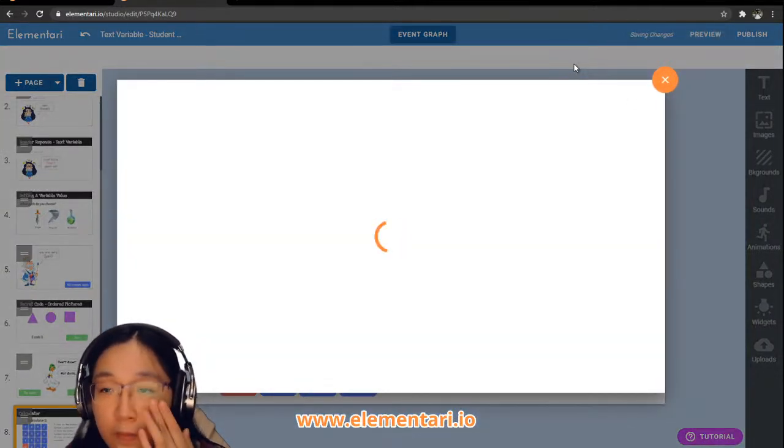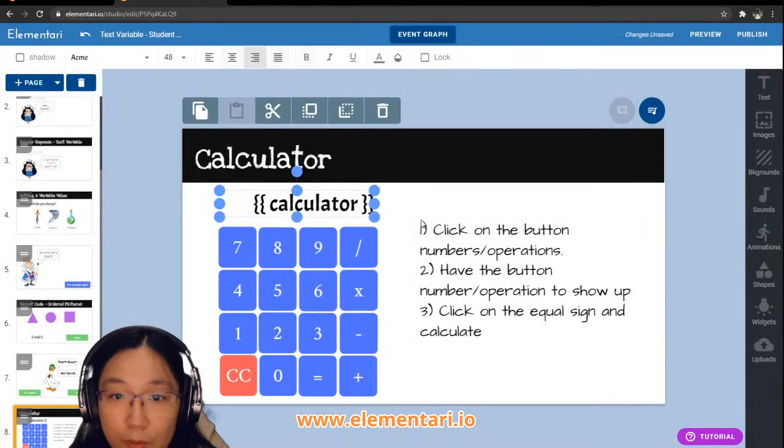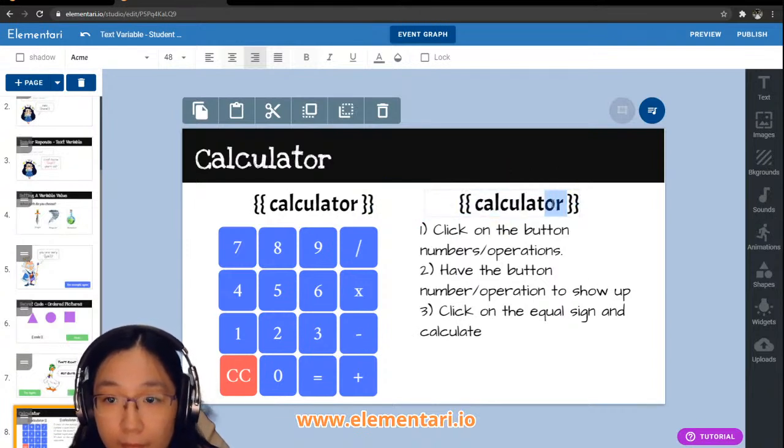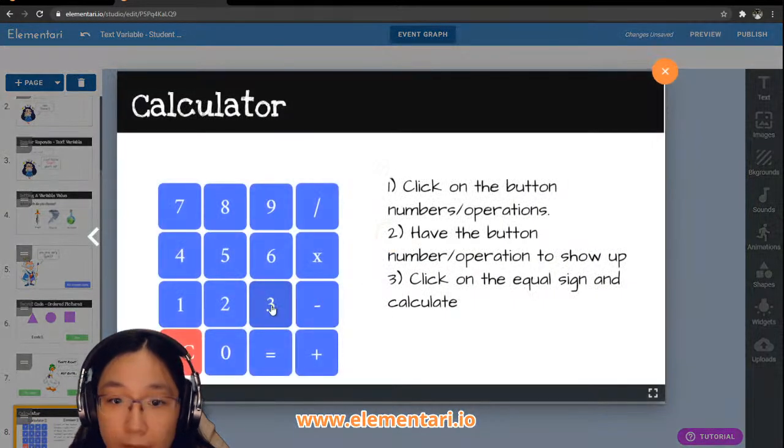So I'm going to preview. So 6 minus 3 equals, oh, I don't have result, that's why. So let's put result here. Or no, we called it answer, right? Sorry. We renamed it to answer. So if I press preview, 3 minus 3 equals 0.